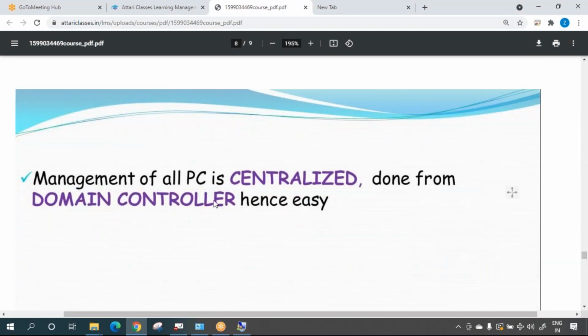Now, management of all PCs is centralized and done from the domain controller. Hence, managing everyone inside your domain, whether it is in Mumbai or Pune or US or UK, if it is a part of your domain, then managing everyone is very, very simple and very easy if you have a domain controller in your company. Now, friends, any doubt in this? Just put in the chat if you have any queries.